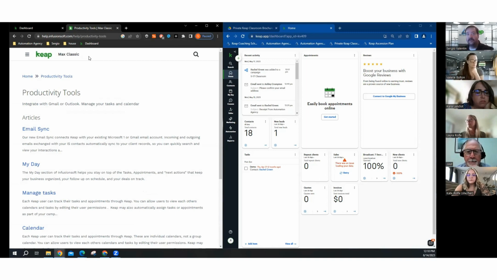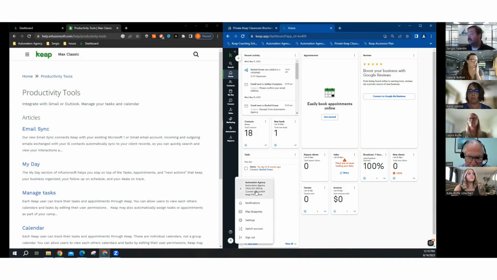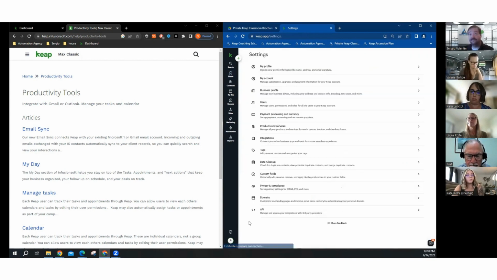There are ways of increasing this productivity. Within Pro, when you're logged into your Pro version, what you're going to do is go down to your profile button in the bottom left-hand corner. When you click on that, it's going to open up all your settings. And what we're going to click on is the little gear for settings.